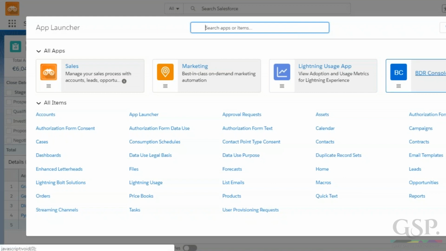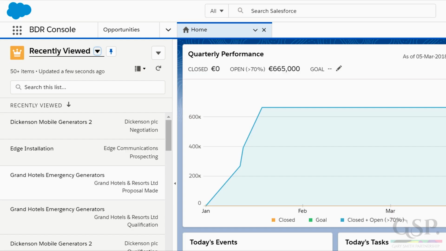In the Classic interface, there was always this concept of the console, but it is much improved in Lightning. For people whose ongoing job it is to make a lot of outbound phone calls, so you might have a telesales team either making sales or generating appointments for salespeople, or indeed salespeople who spend a lot of time in the office, or maybe one day a week, just making phone calls, then the console is a much easier way to do that.